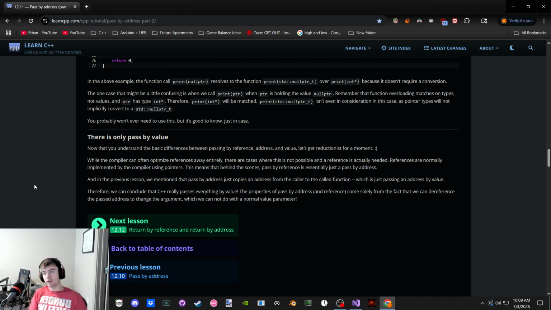So even when we're passing by address, sure, we're actually passing by value, but we're passing the address by value and then operating on that place in memory. And the proof is that references are pointers, and pointers pass addresses by value. It's just that it ends up actually changing the thing at the address that's passed by value. Properties of pass by address and reference come from the fact that we can dereference the passed addresses to change the argument. Yep. Which we can't for a normal value parameter.